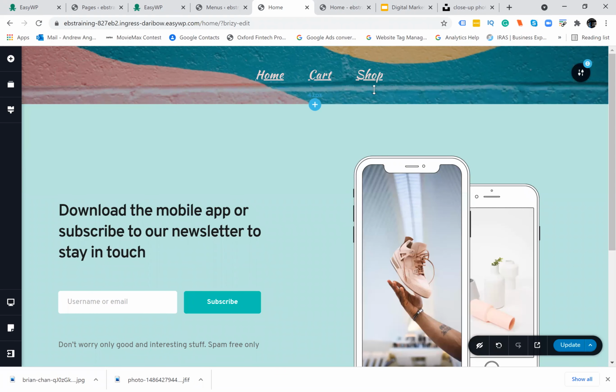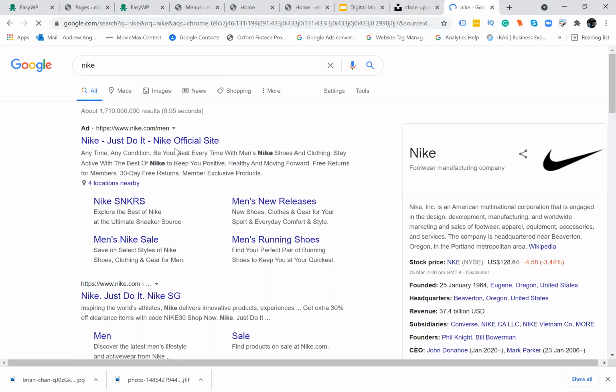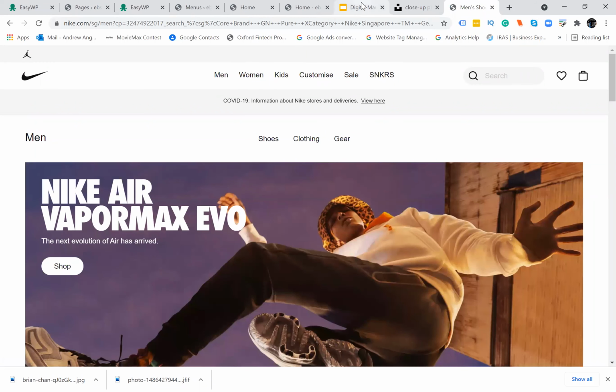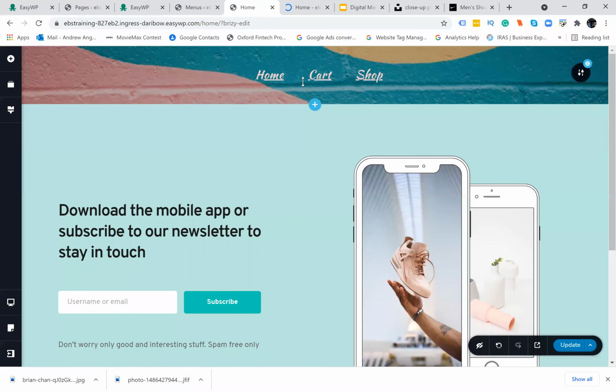Okay, so whenever you visit a website, normally they have this icon. For example, let's say Nike. You have this icon thing, right? Normally, I'll show you how to add a logo here together with your menu. Okay, so what you can do now, right?